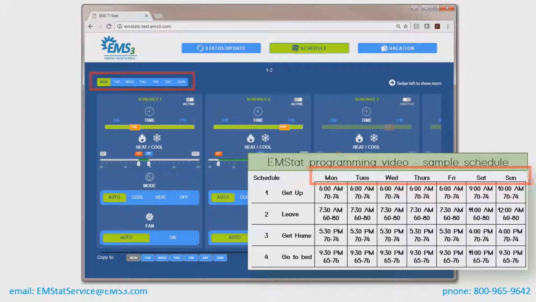We have the day of the week, the day we are working on, and the schedules. Schedule 1 is get up, Schedule 2 is leave, Schedule 3 get home, Schedule 4 go to bed. These are the typical times that temperatures change in a living space. You don't need to use all 4 schedules, but you do need to have at least 1 active schedule per week, and we recommend at least 1 active schedule per day.